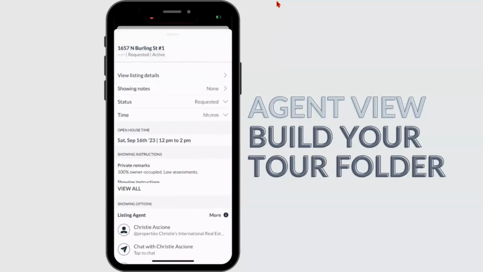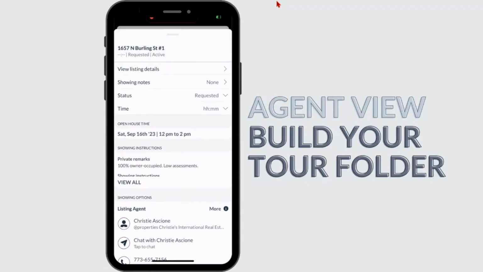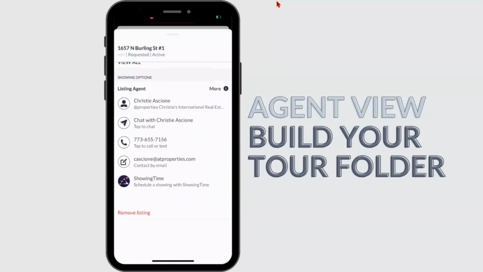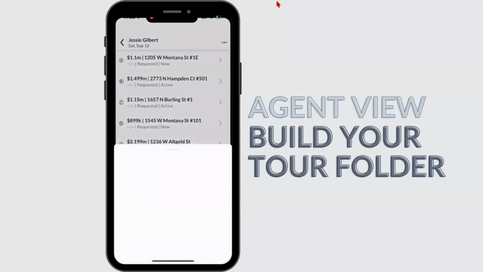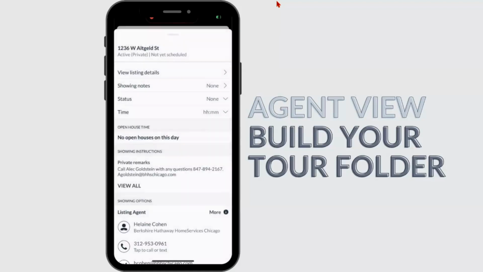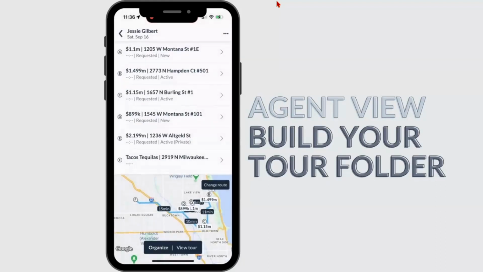And in particular, on this third listing right here, in the showing options, there's showing time. So that means that this listing agent has set their listing up in showing time, and there will be that showing time link available in the showing options then. If you click on that, that will take you directly to your showing time account so that you can request that showing for this particular home right away. So we'll say we've requested all of these. Boom, boom, boom.